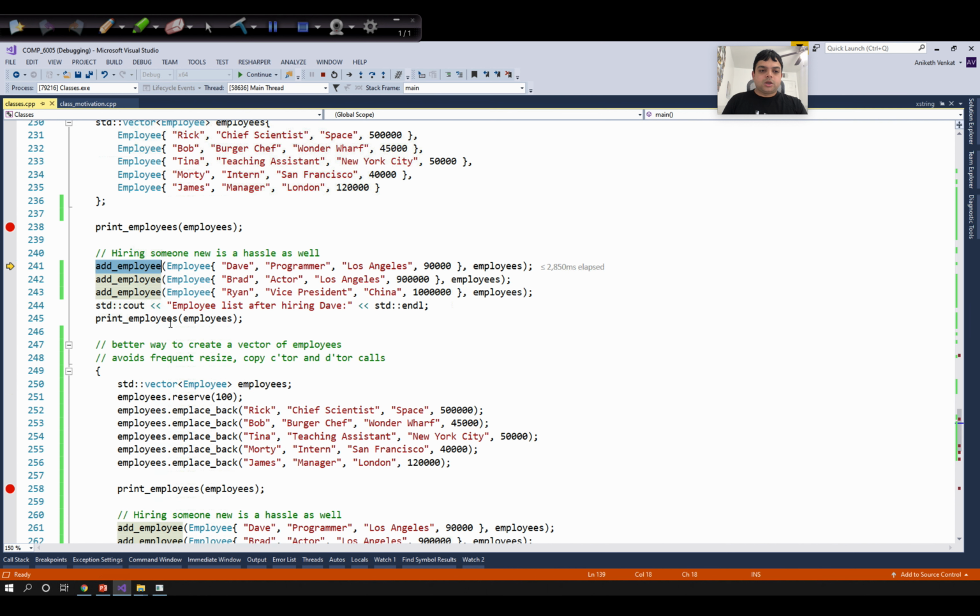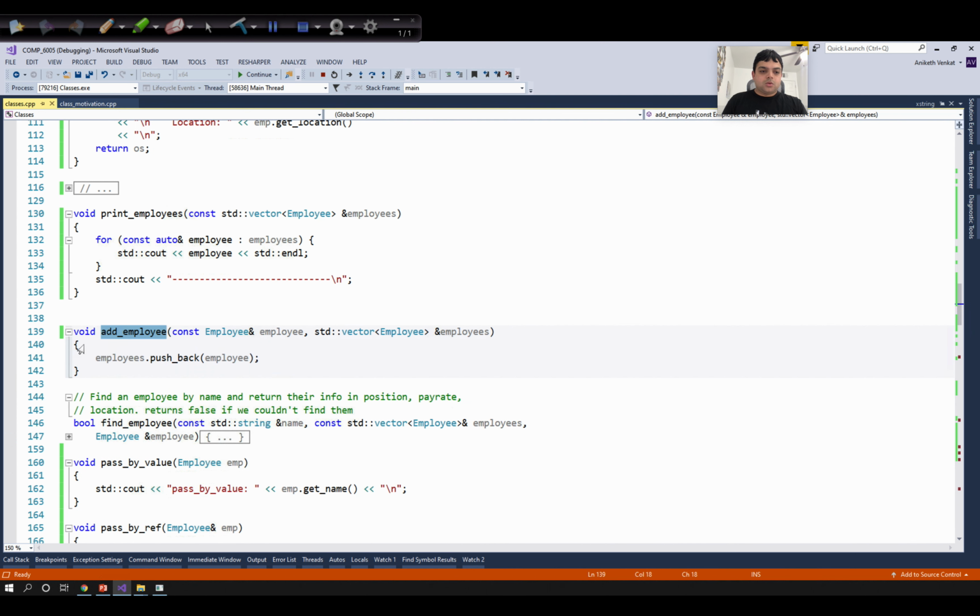Now again, the definition of this function will be very simple. It's only one single line. We are using the push_back method to push this new employee into the employees vector. Notice again we are passing our temporary employee as const reference, so no copy constructor. The second one is passed as a reference because we are modifying it by using this push_back method. And since we are using push_back, we will call the copy constructor to copy this temporary object that is passed to create a new object within our vector.